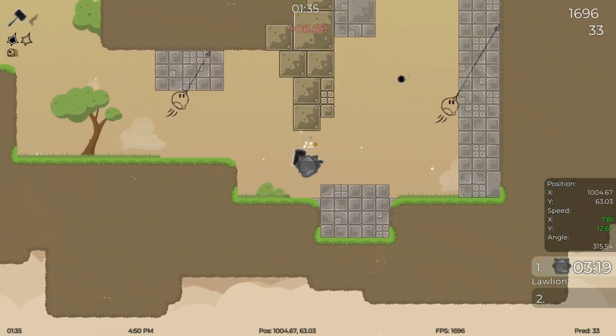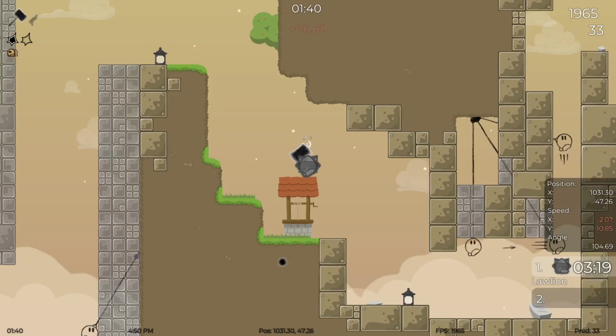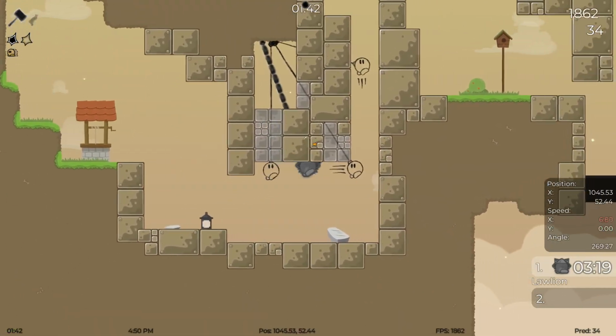Okay, some things about the game now. You have your hook, you have A and D, you have your jumps, multiple because you have a double jump by default.